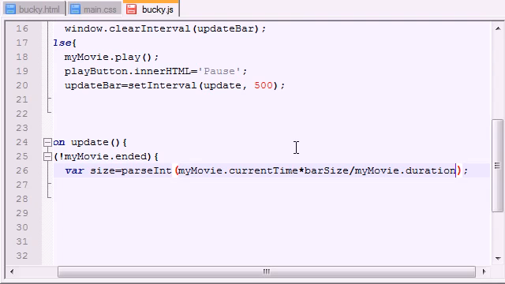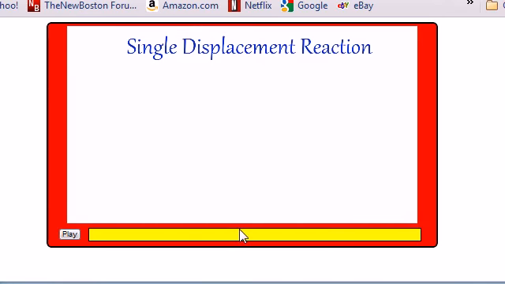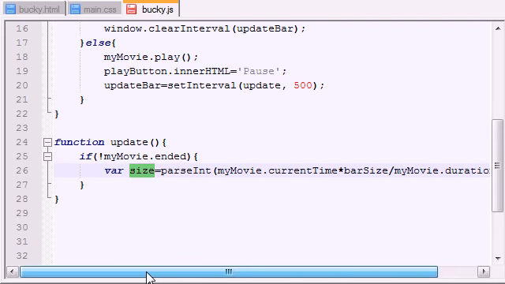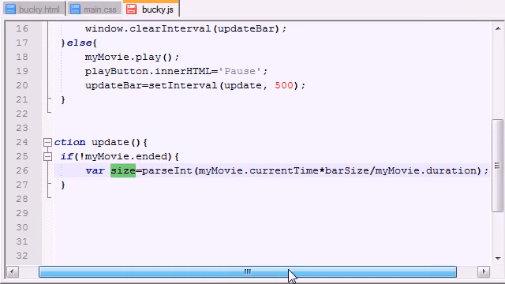Now, a couple things I want to point out. First of all, if this video was like 4 minutes long, the current time would be like 2 minutes, and you're going to multiply it by 600 in this case, and divide it by the total duration of your movie, which would be like 4 minutes or something. And that's going to give you the size in pixels of however long your bar needs to be. Now, don't worry about the formula.